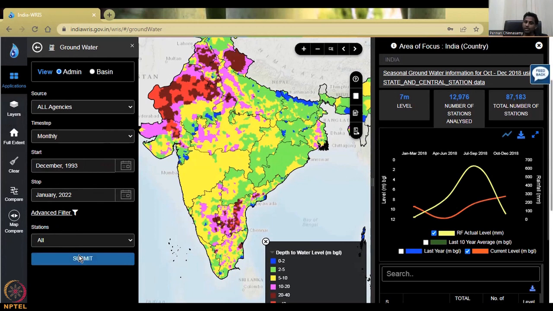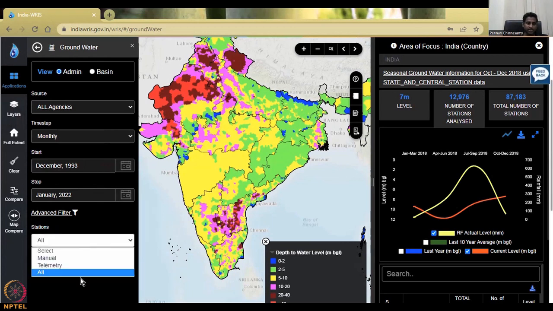All stations or not? Yes, all stations or CGD, it'll be asking manual, telemetry, etc. So what is the difference? Manual is when people put in the meter and take the data. Telemetry is an automated system where it collects data by itself and relays the data to the government agencies. It is a kind of telemetry or through remote sensing, it sends the data to the end user, which is the government agency.